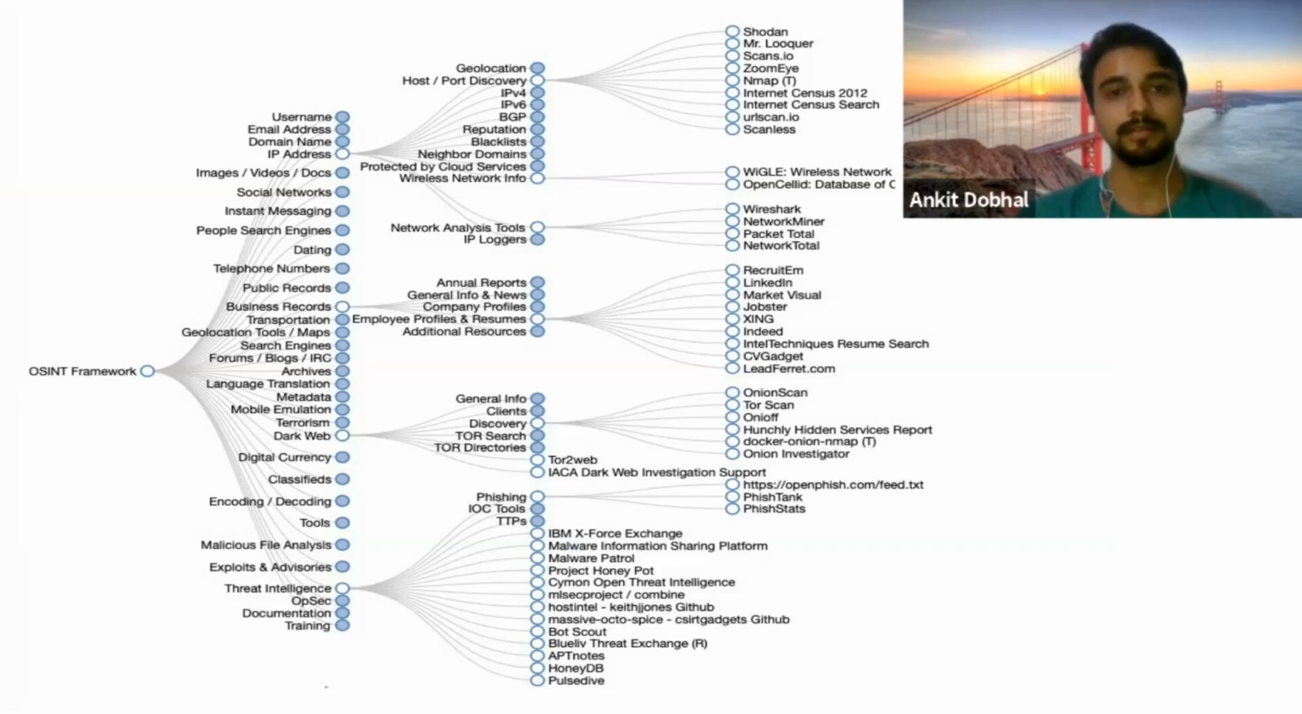In this framework, you can see that the first category is username or email address, which is very core information gathering that you can use. In a more vast way, we also have things like network analysis, which is basically about sniffing. And there are some good open source tools that we can use for recon and our day-to-day penetration testing tasks. So this is the overall structure of how OSINT frameworks and tools are used. You can use all those tools in your day-to-day tasks.